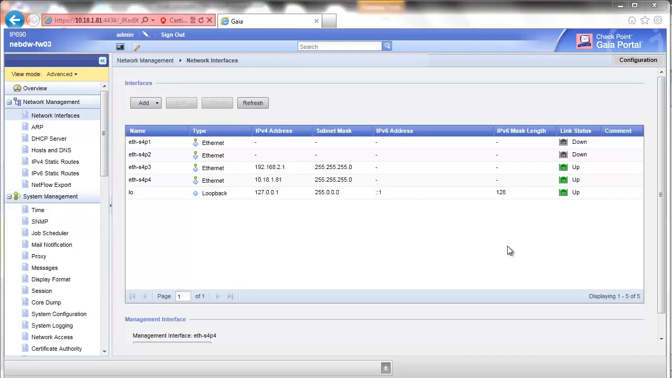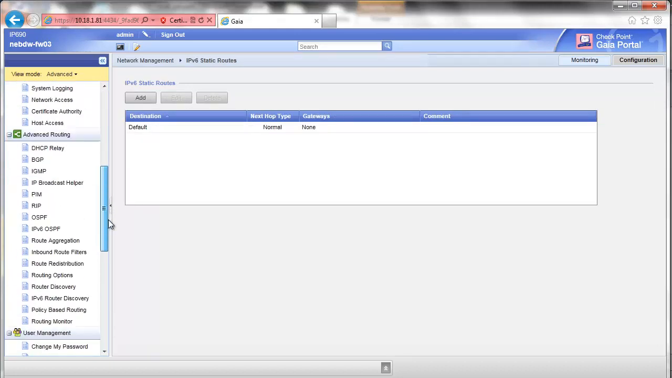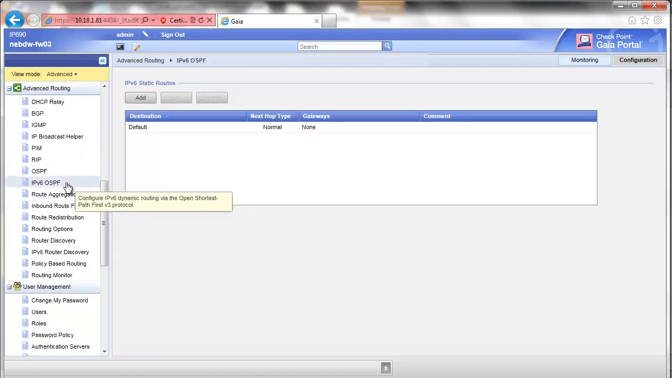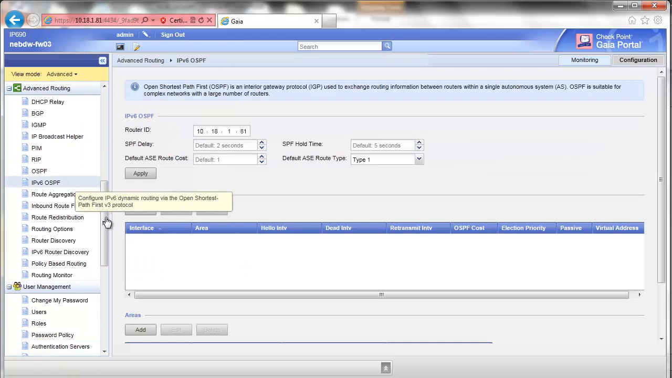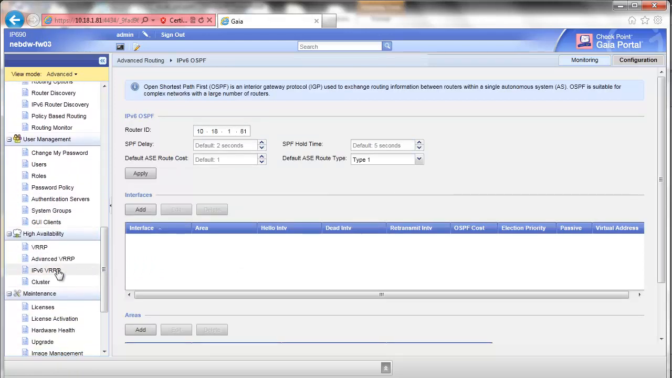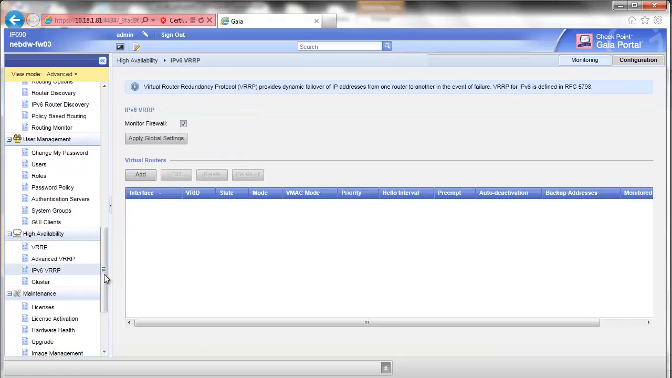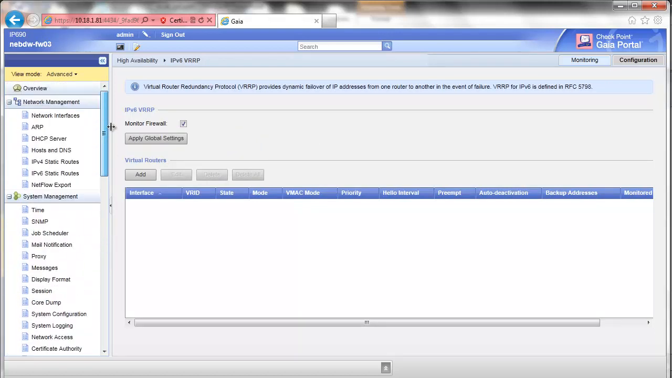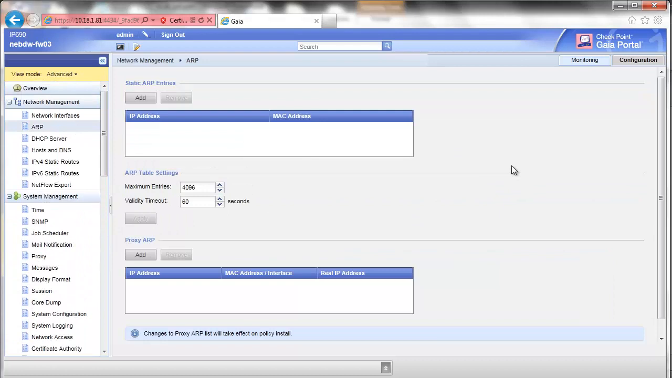While it has always been possible to dual stack network interfaces with both IPv6 and IPv4 addresses, it's now also possible to add IPv6 static routes, configure OSPF to run in version 3, which offers support for IPv6, and configure IPv6 VRRP. In addition to this extra functionality and support for IPv6, it is now also possible to edit and add proxy ARPs directly from the web interface. There's now no longer any need to edit the local .arp file manually.